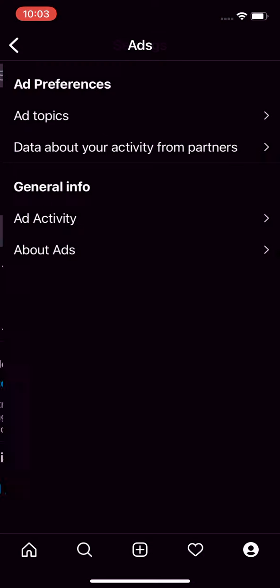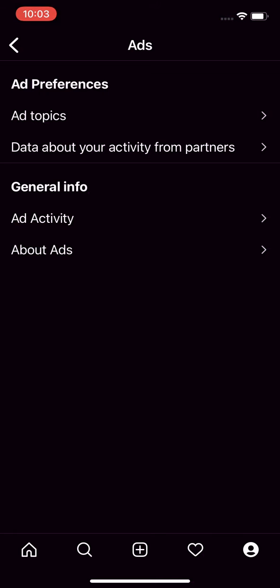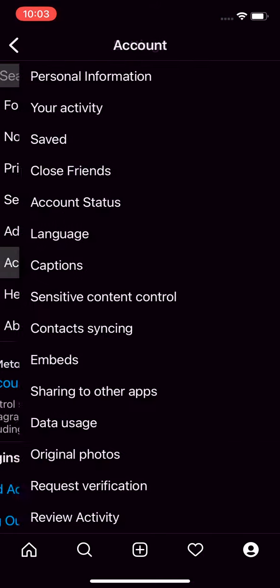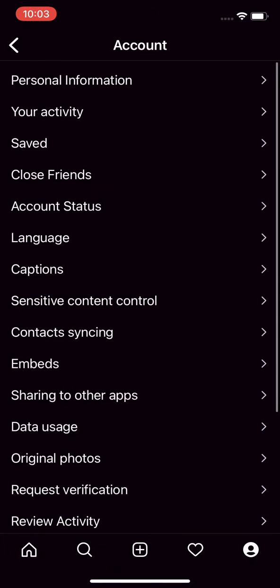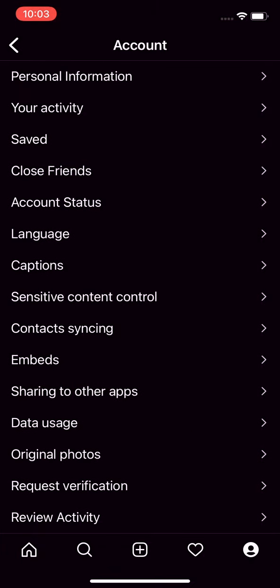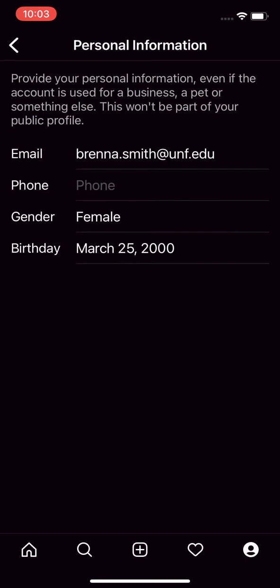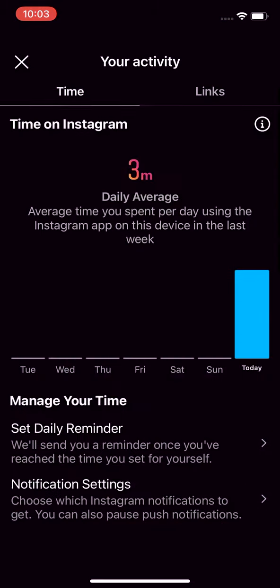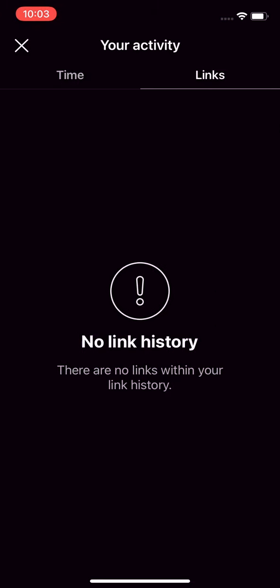Now we will be going to ads. Here you can decide what ad topics and preferences you like. Here is your account. Here's a lot more of a list. Here you have your personal information, which we've edited and looked at before. This will show your activity, and I have no link history.